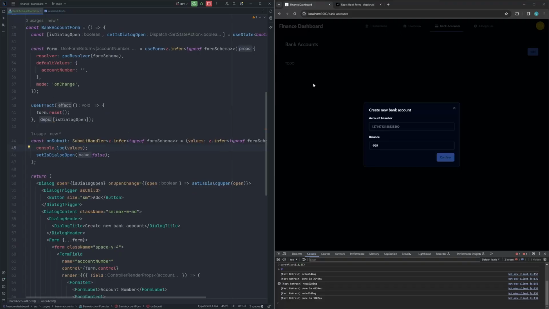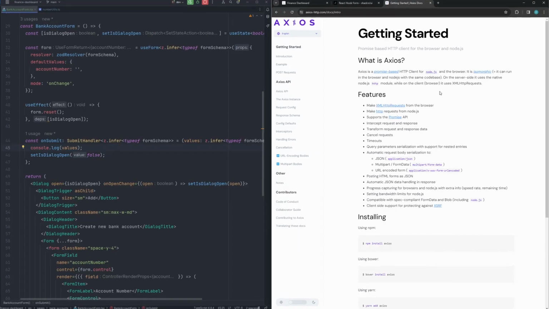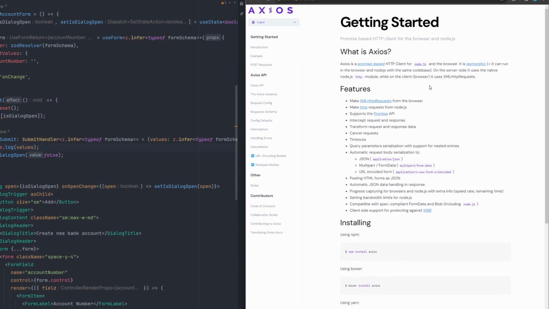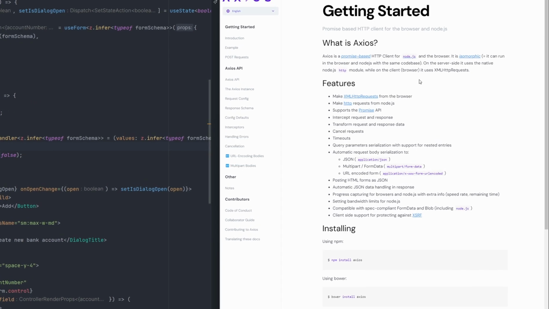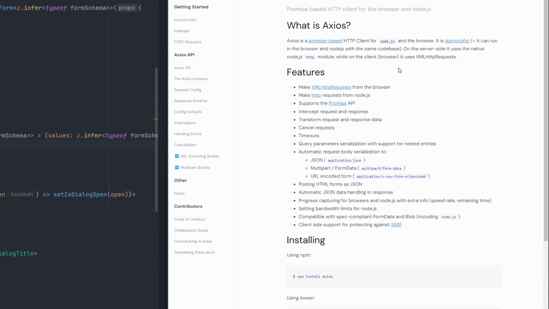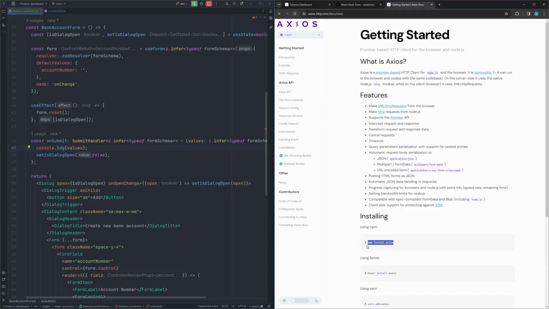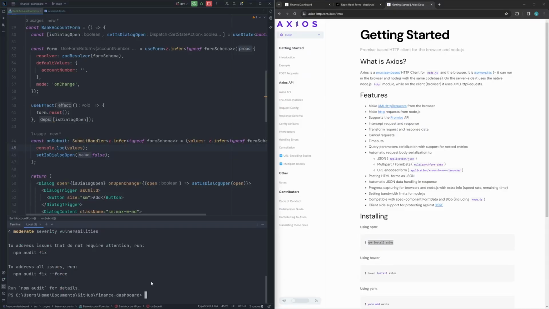For HTTP requests, we could use the default JavaScript fetch method, but I always like to use the library called Axios, which is a promise-based HTTP client for Node.js and the frontend itself. It has a lot more features, like setting global configurations so that you don't need to repeat yourself for each and every request. So let's go ahead and install it. All right, it was installed.